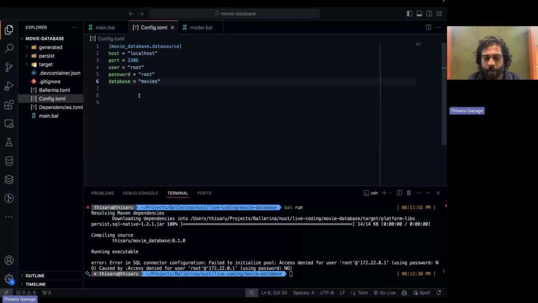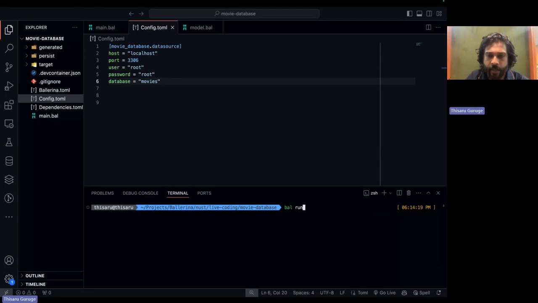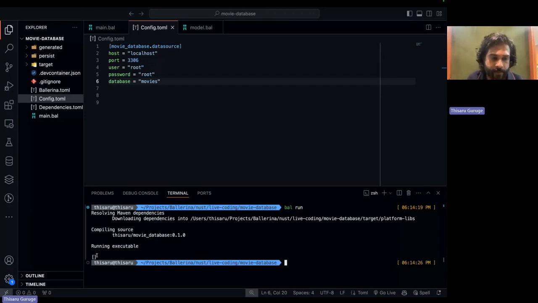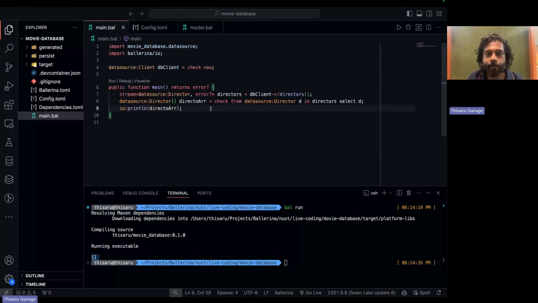You can also read them from environment variables as well, but I'm not going to show that. But it's really easy, just a single line. So now I have provided these parameters, and I'm going to run this again. Ballerina run. Now it's running, and it prints an empty array here because we don't have any information just yet. So it will return an empty array.